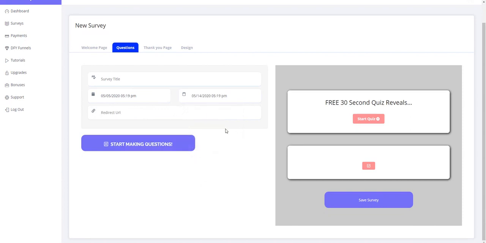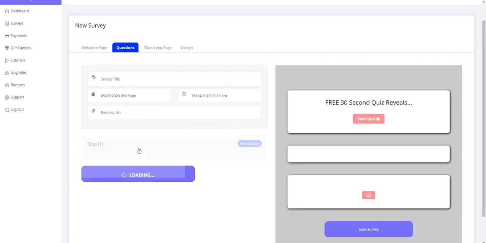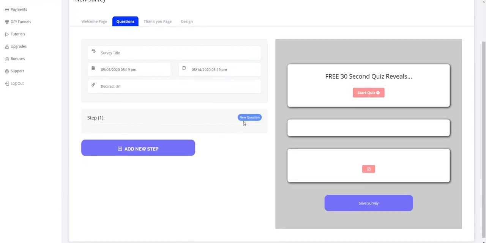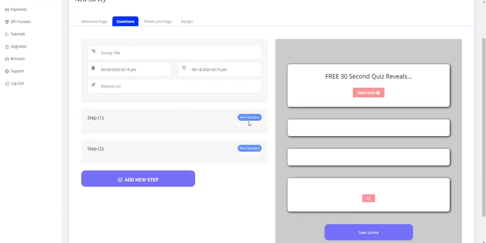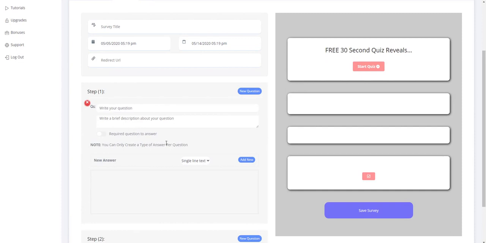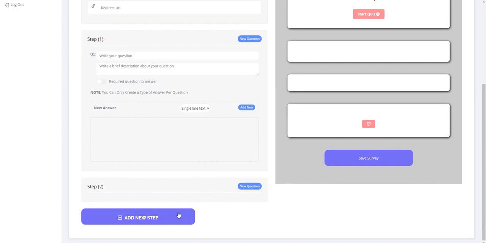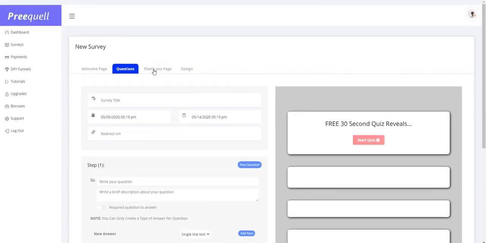This is where the thank you page goes, and then you can start making your quizzes. Alright, so add step 1, step 2. What sort of question do you want to ask? Do you want single line, text, paragraph, buttons, multiple choice, okay, ratings, date, time, phone numbers, okay, email address, whatever you want to collect. Alright, you can do that, and then you can ask as many of these questions as you like. Just fill them out, save your survey, come over to your thank you page.